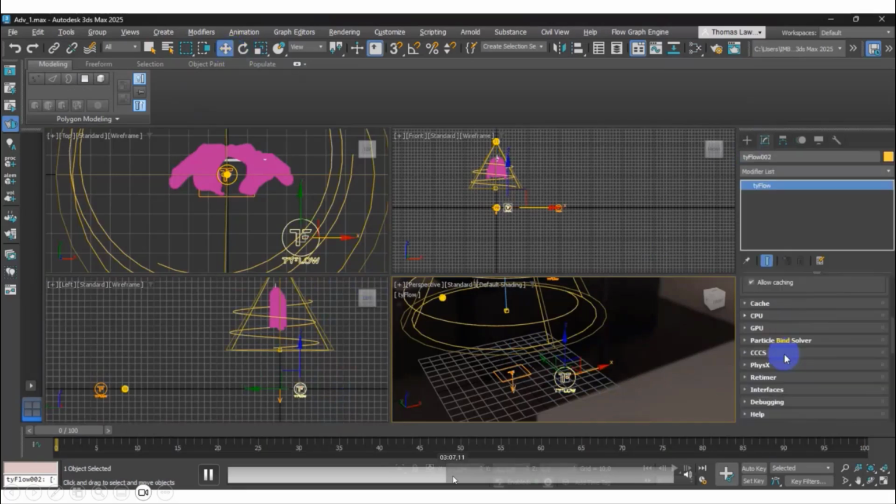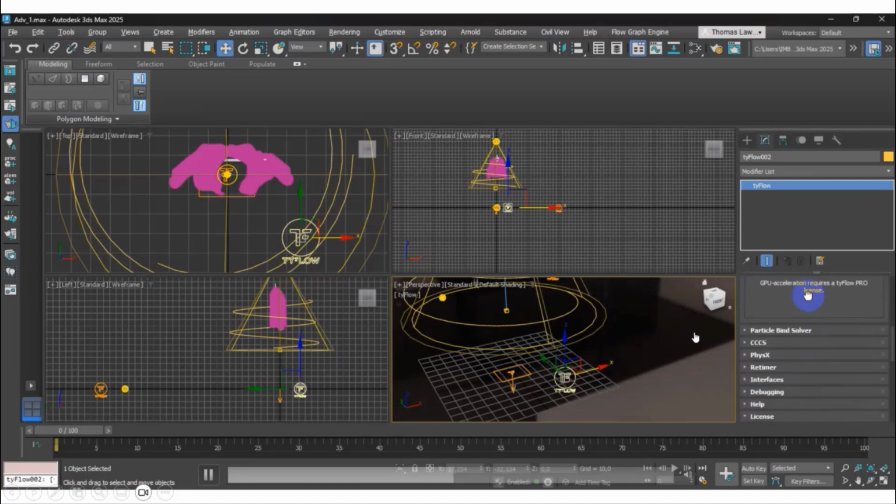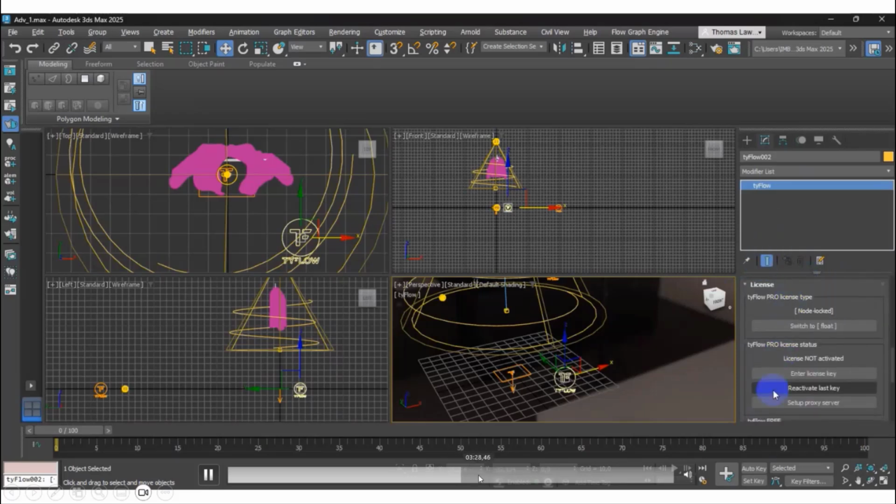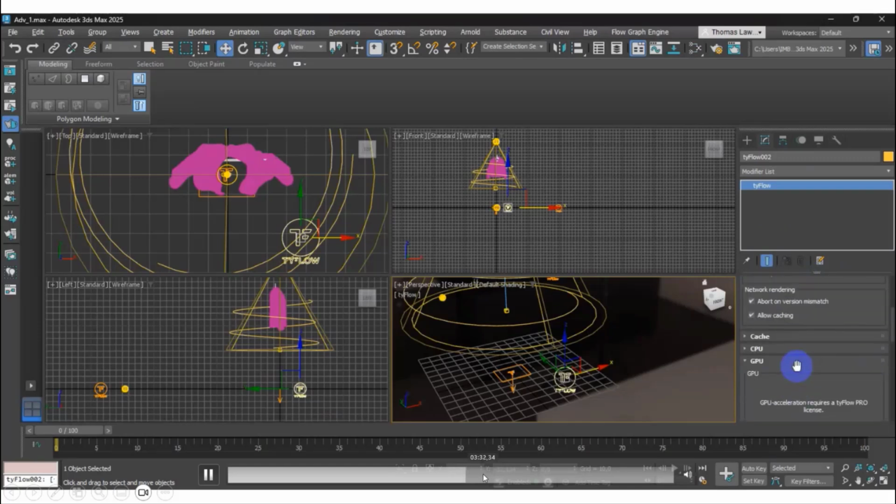Okay, so I go to the type. Yeah, this is the GPU. You need to purchase it. That's why I'm using the free one. But this is okay, because I don't create anything more complex, so I don't need to get the GPU.